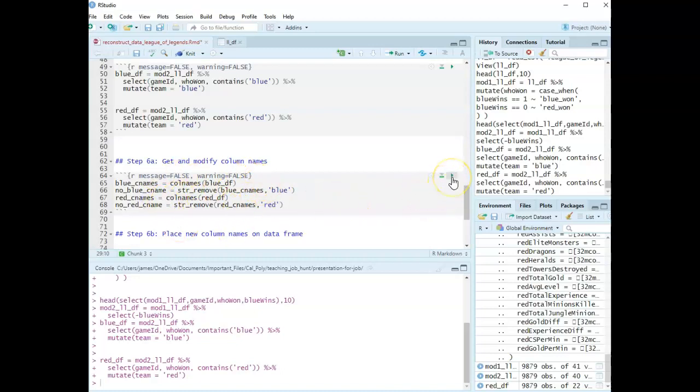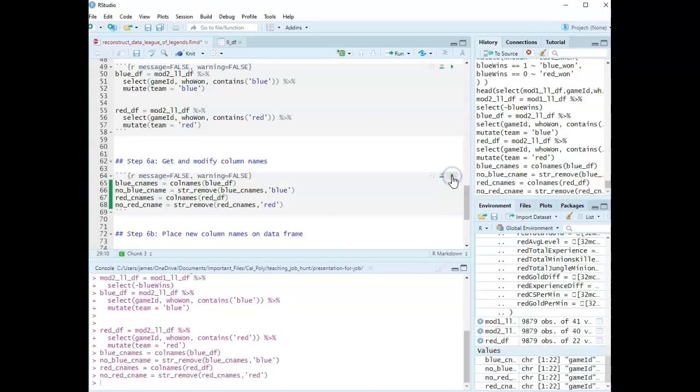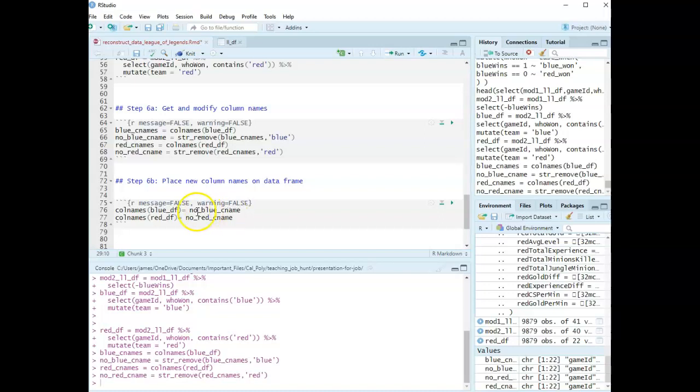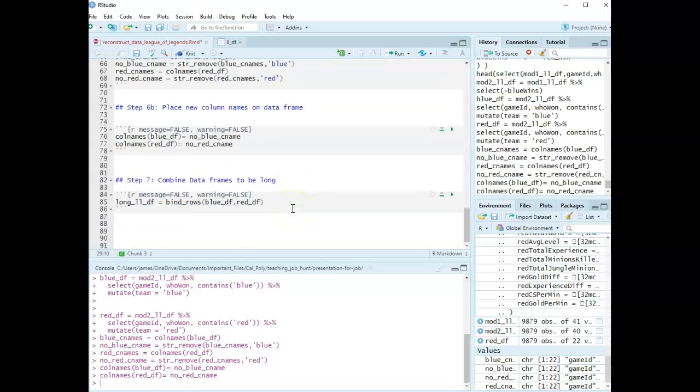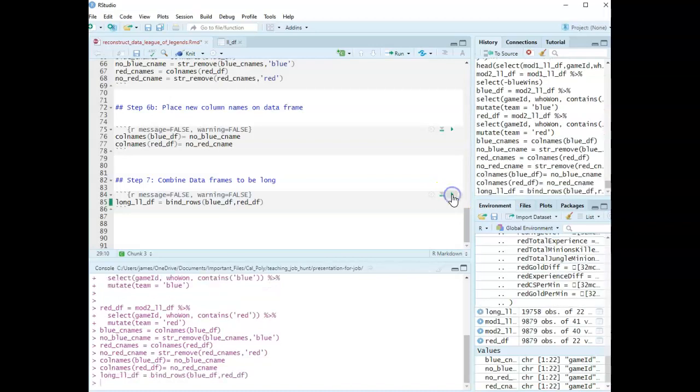The rationale for that is because I want to concatenate, to append, or put together these data frames in such a way that they are all in one. So I'll run this, boom. Then from there, I'm going to rename my column names for my data frames without the actual color names. Boom. And then last but not least, I'm going to put these data frames together, blue and red, bam.